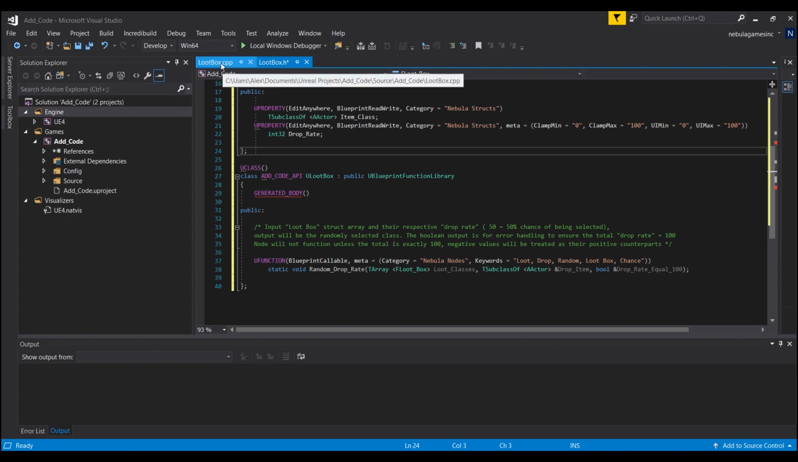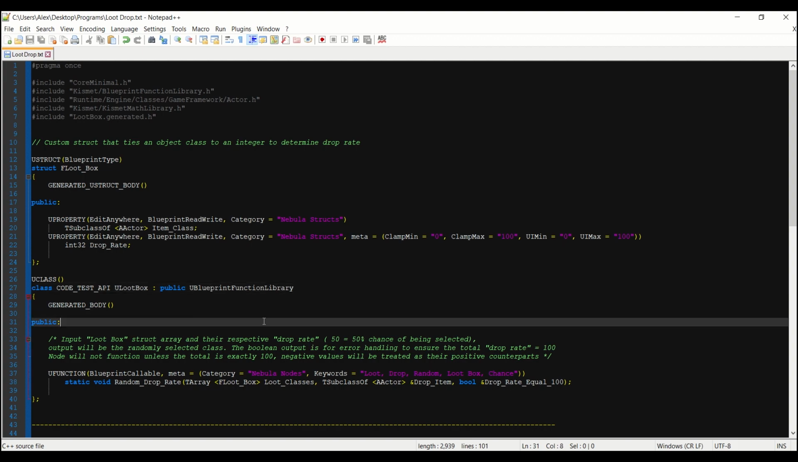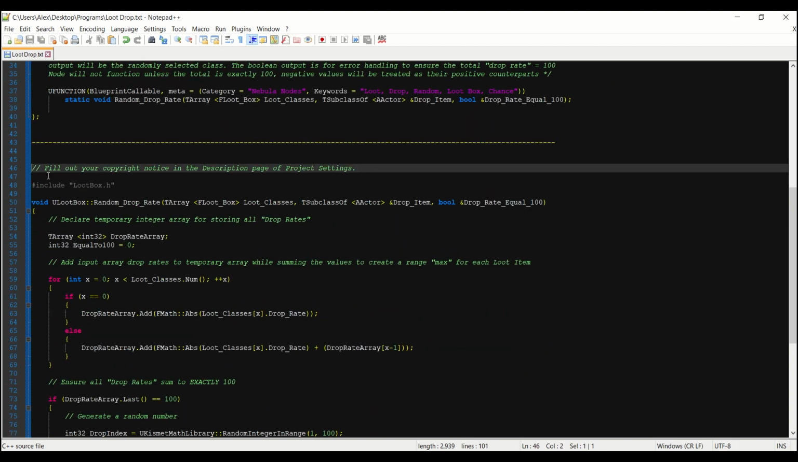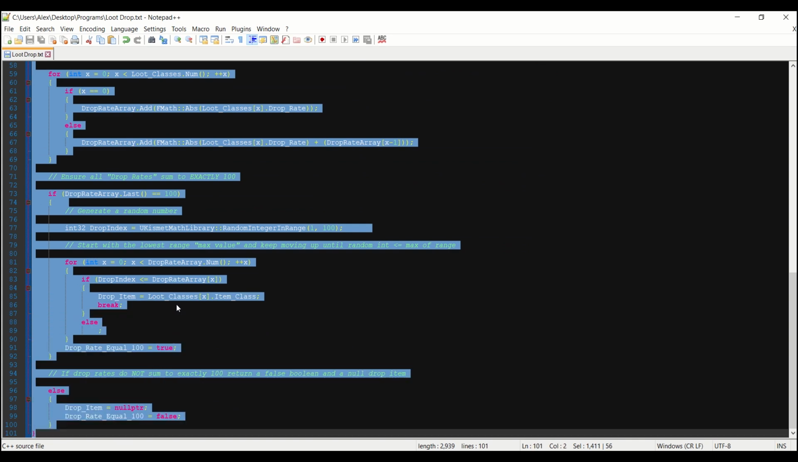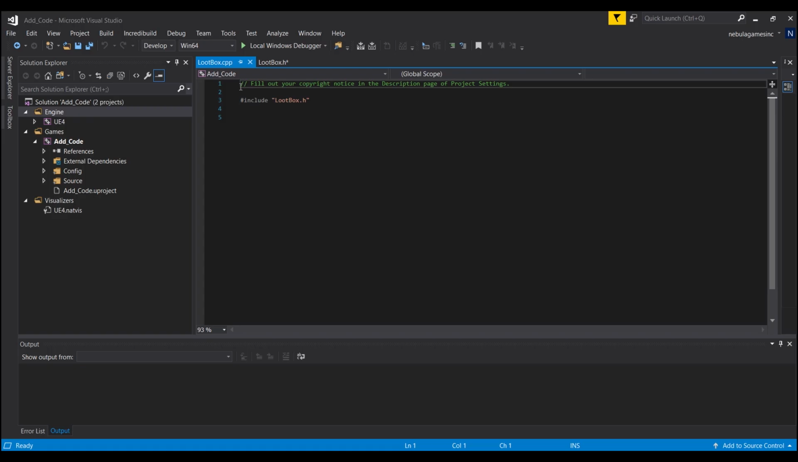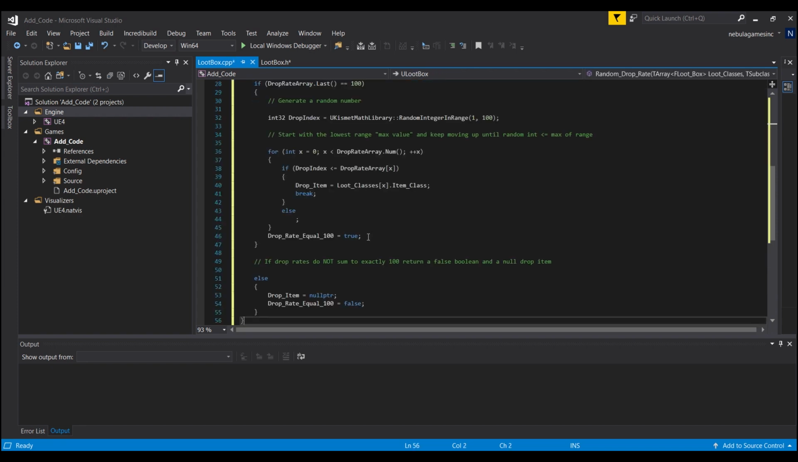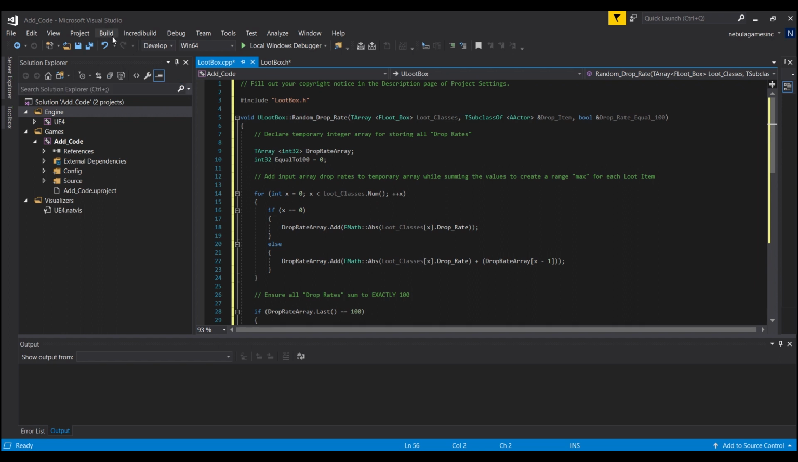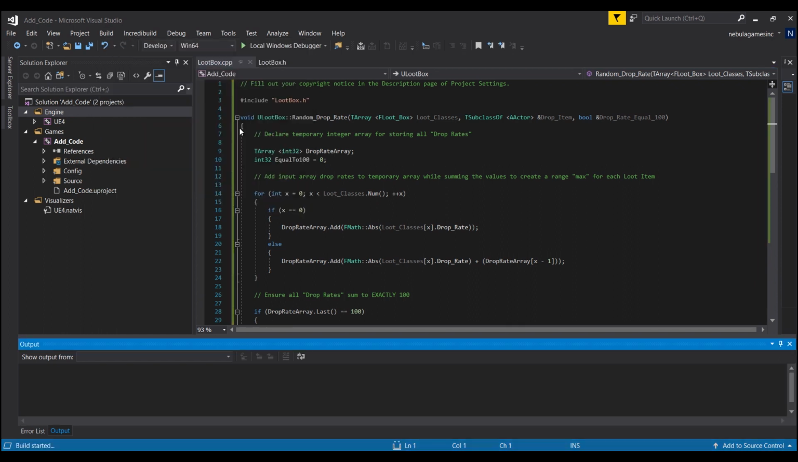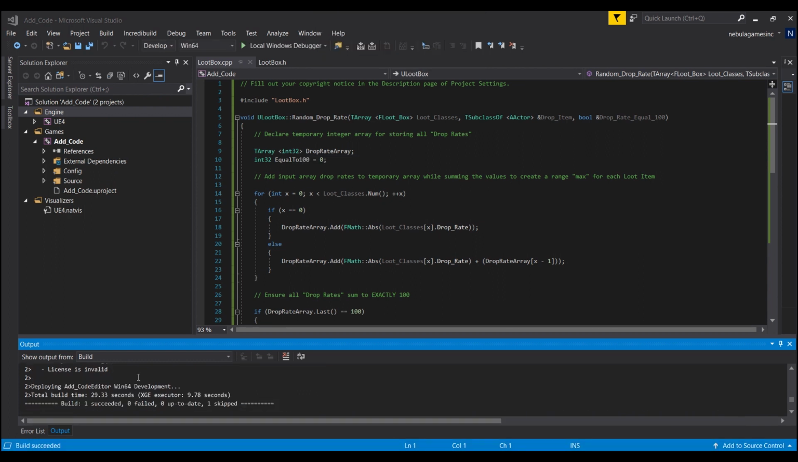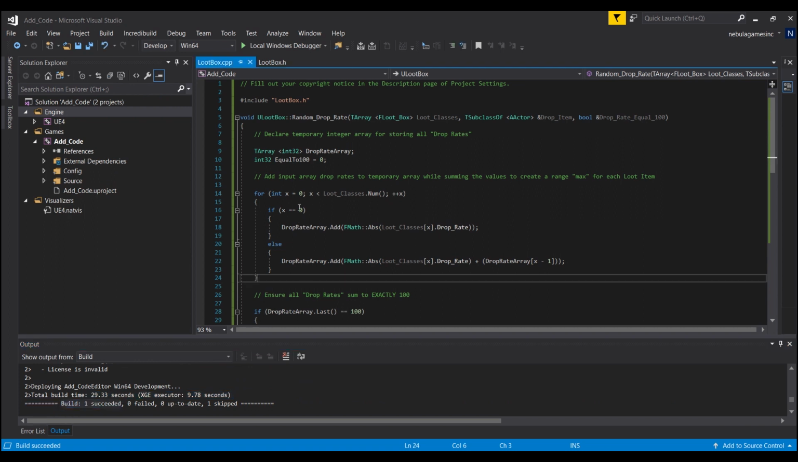Now we're going into our C++ file, and we come back here and take everything below the dashed line, Control C, and paste it right in here. Now we go up to build and say build solution, and wait for Visual Studio to compile. Now that we're done, you should see build 1 succeeded here. If you didn't, make sure you copied and pasted properly, or that you have everything renamed to whatever you called your blueprint function library. Alright, we're done with the Visual Studio part.